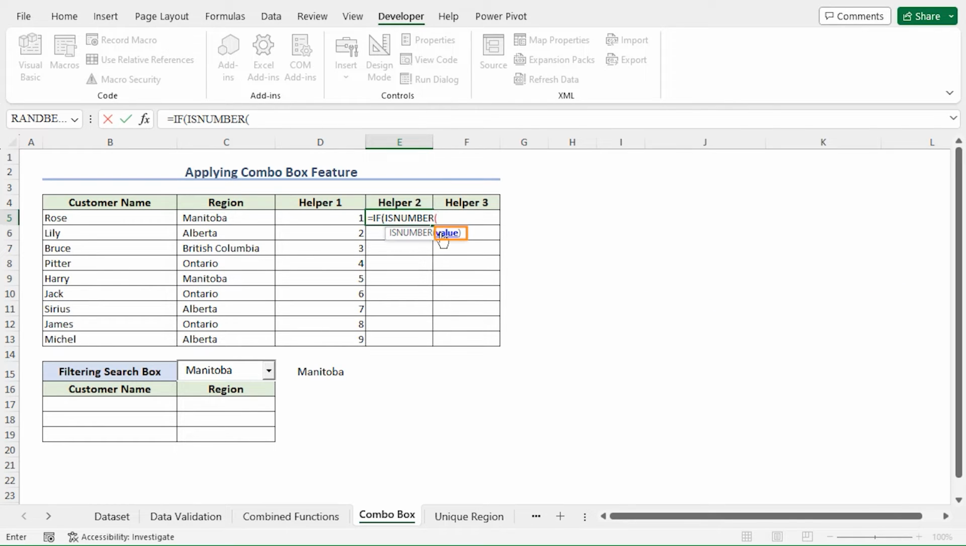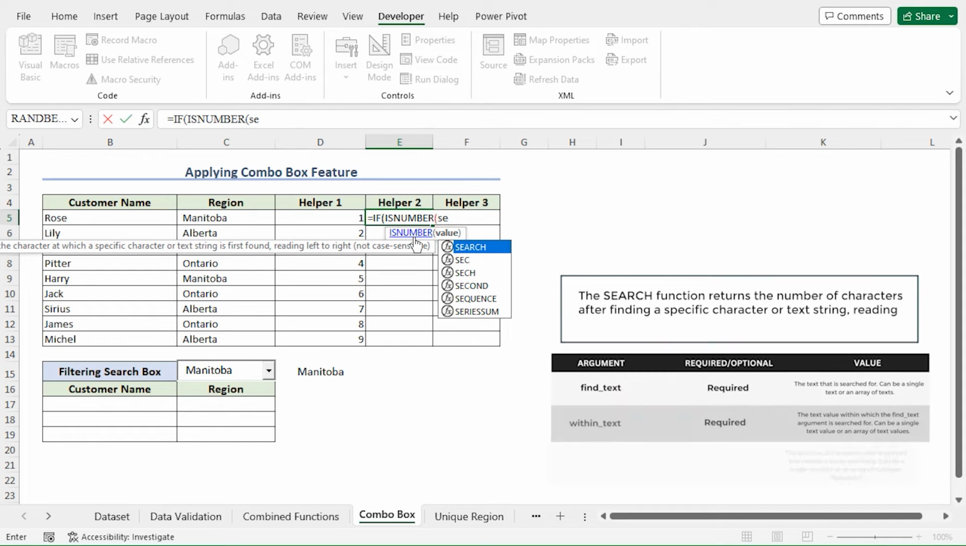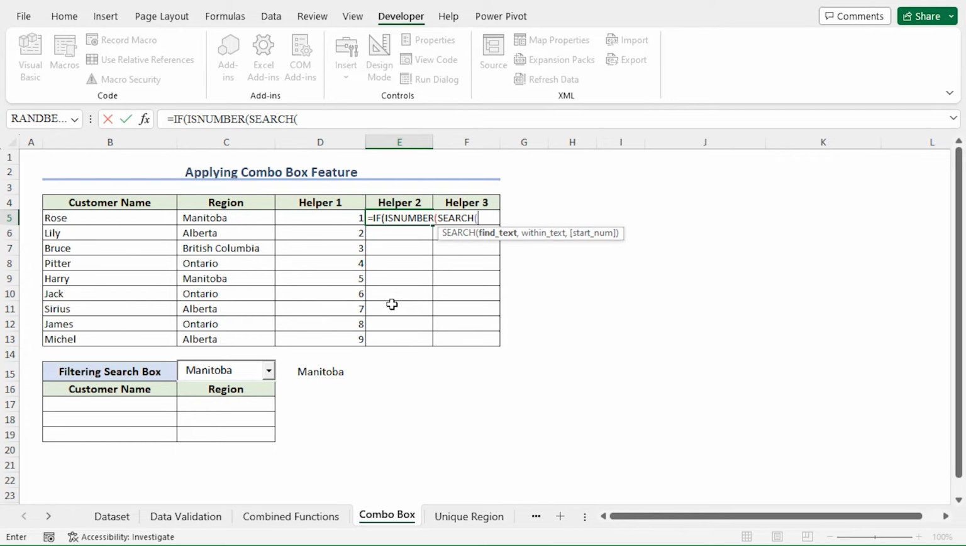As the value argument of this ISNUMBER function, I will use the SEARCH function. The SEARCH function returns the number of the character at which a specific character or text string is first found. I will search the value of cell D15 in cell C5. So as the find text argument of this SEARCH function, select the cell D15 and press F4 to lock the cell reference so that I can use this cell reference across the dataset.